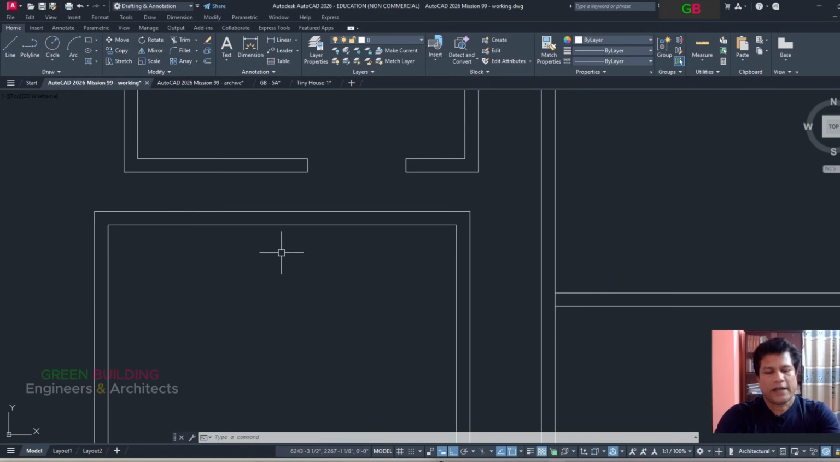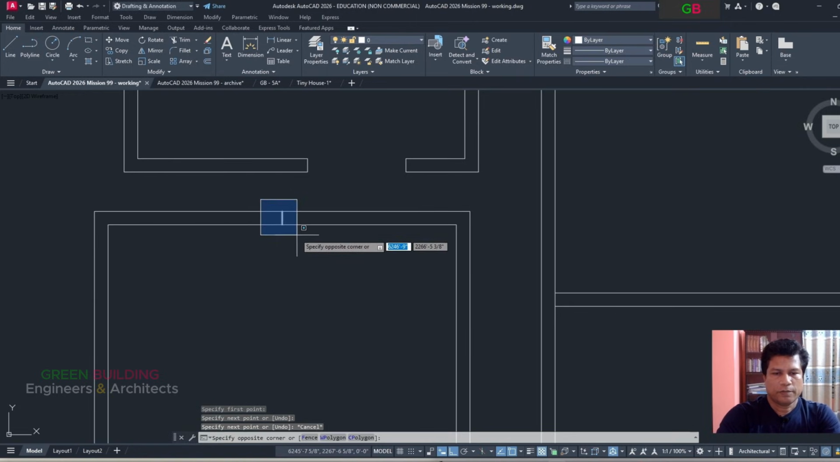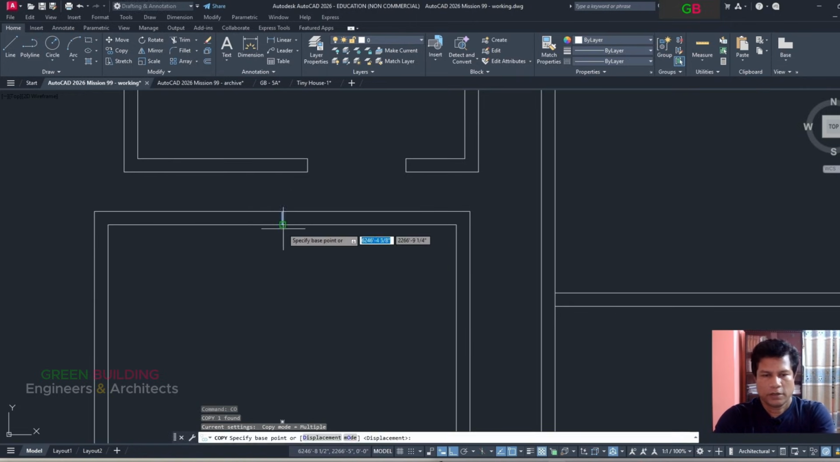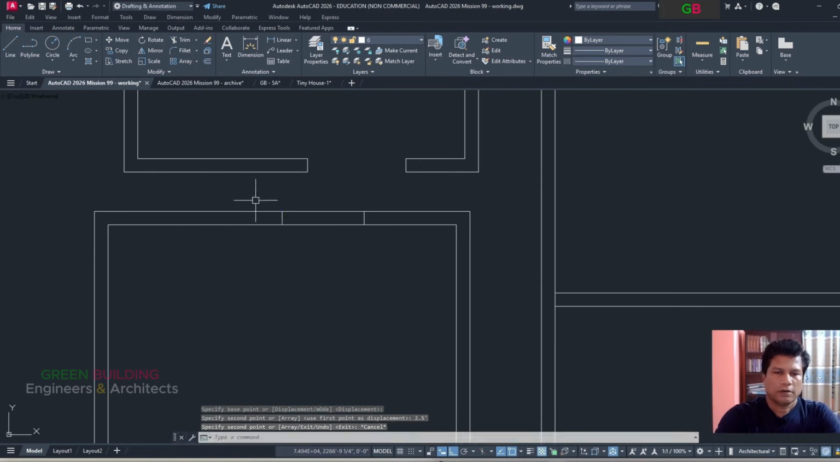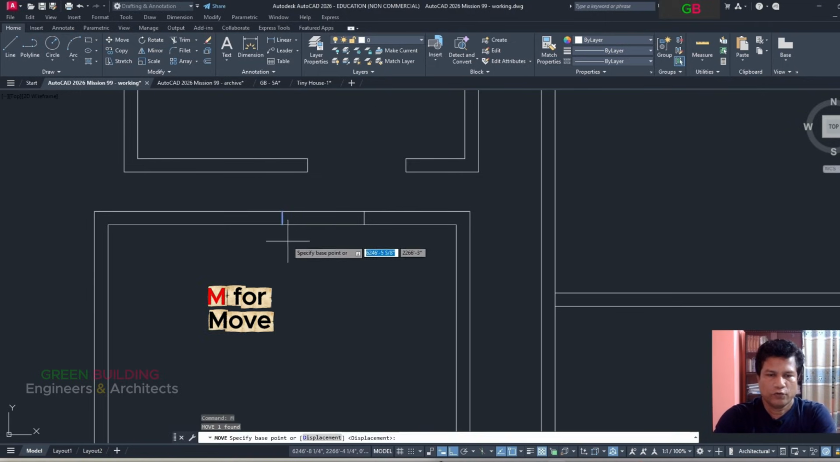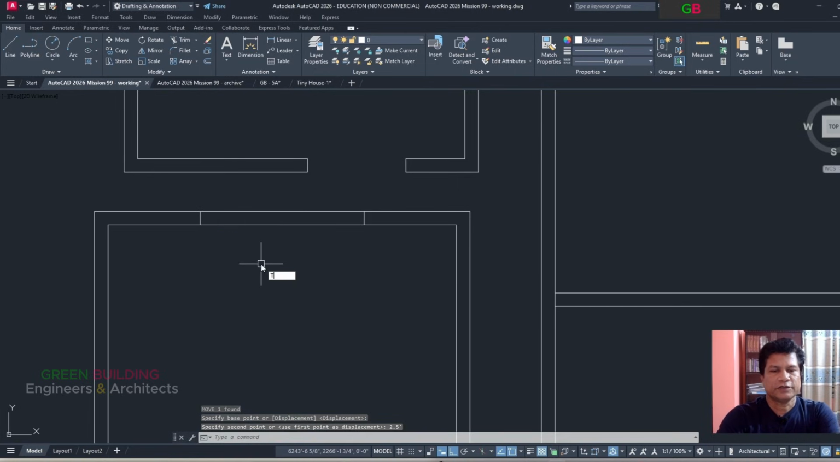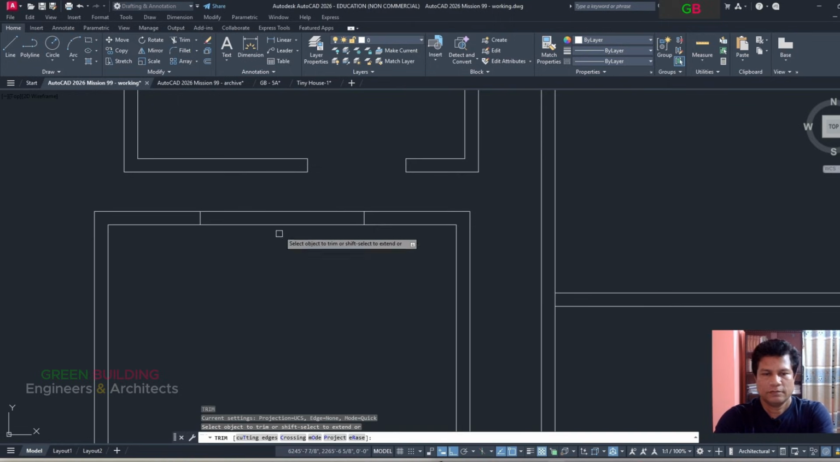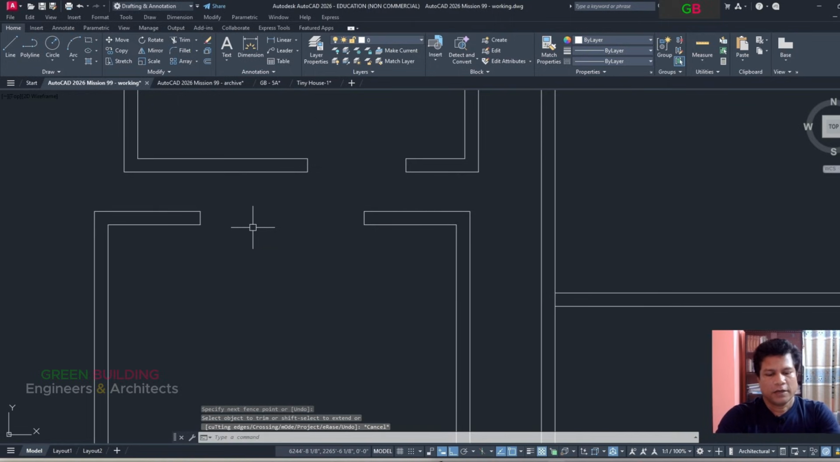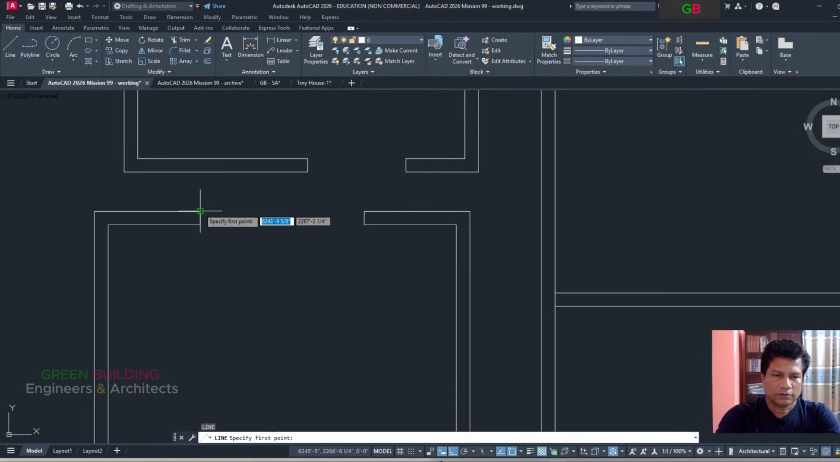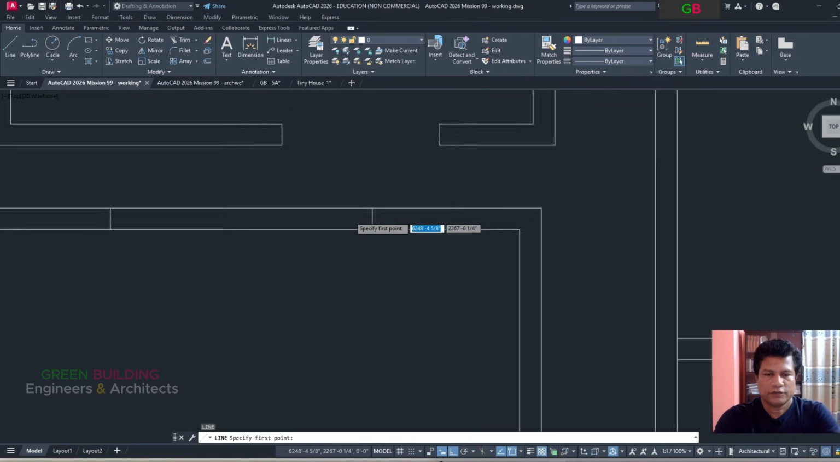Okay. Suppose again I will make a window here, L for line. This is our center point. Now I will copy it, CO for copy, and move it around 2.5 feet. Okay, and I will move it, M for move, 2.5 feet. Okay, now I will trim it, TR for trim, and click. Okay, now I will draw a window here, L for line for center.